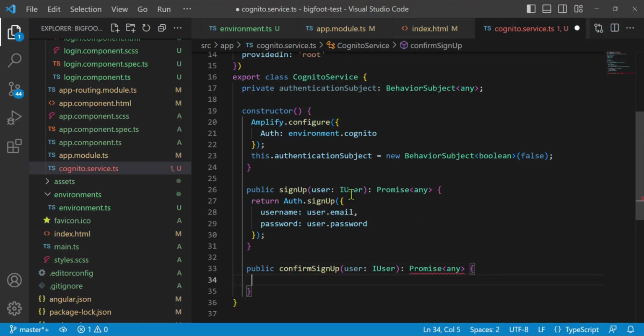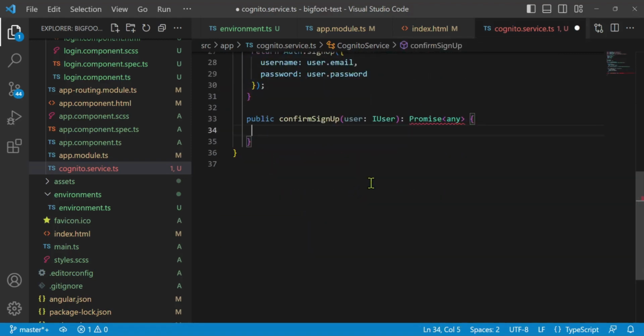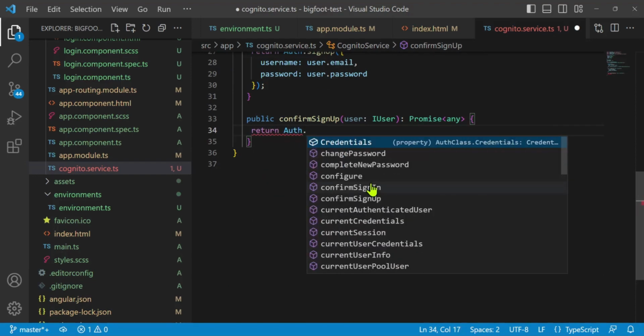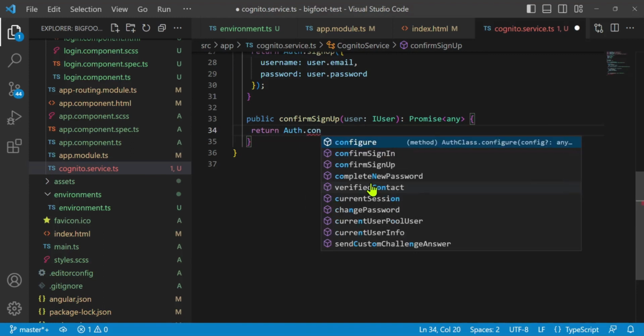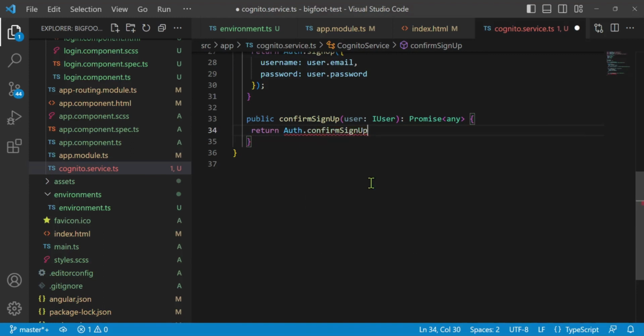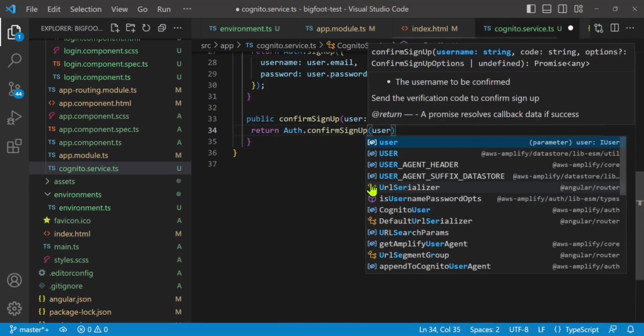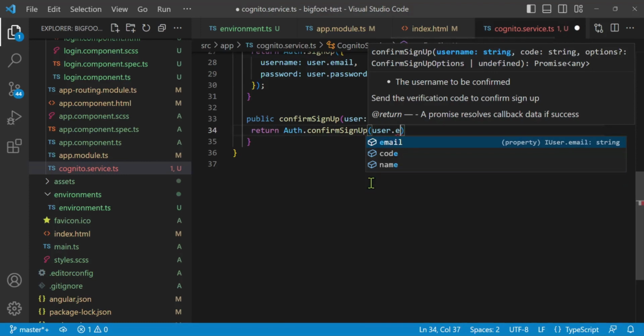Open curly bracket. Let me scroll up a little bit. Promise is complaining because you need to return something. So we will return Auth.confirmSignUp. Right, so we're basically forwarding our request to the auth service. Let's do user.email, comma, user.code.